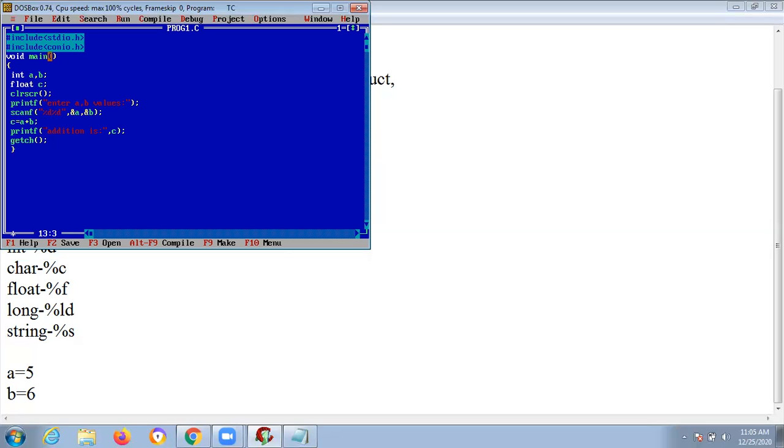So: header files, main function, declaration of variables. You are giving clear screen, printf. You are reading the variables using format specifiers, as well as this one, a plus b. Addition is percentage c. So technically I also touched on these points. No need to worry about that.